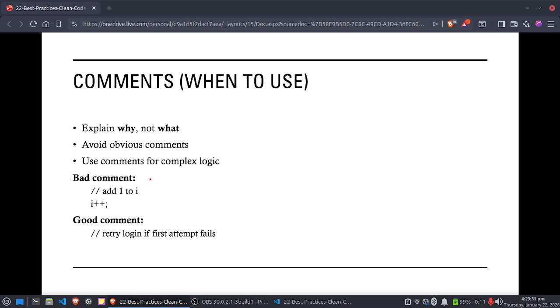Now, when to use comments? Comments are not bad, but misuse of comments is bad. Use comments to explain why, not what. A bad comment is like "add 1 to i". What is this? We always know i++ means adding 1. Now this comment is useless. A good comment explains intention, like "retry login if the first attempt fails". If your code needs too many comments, improve the code also.